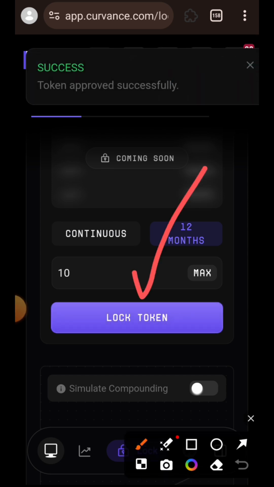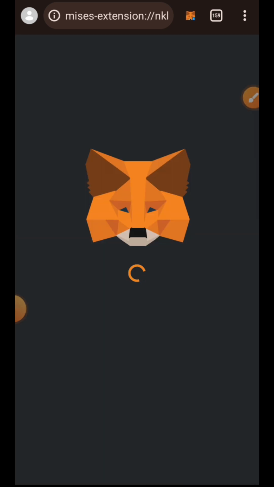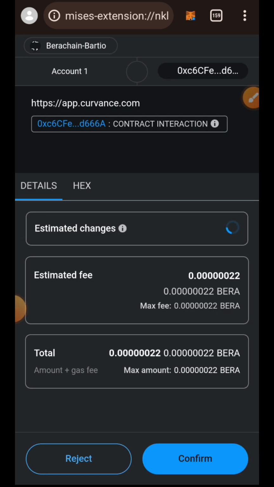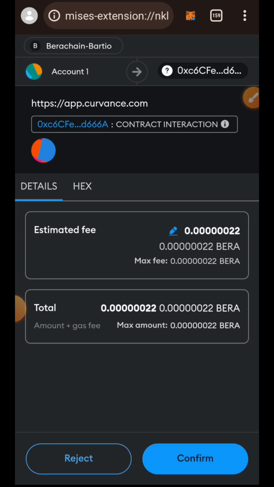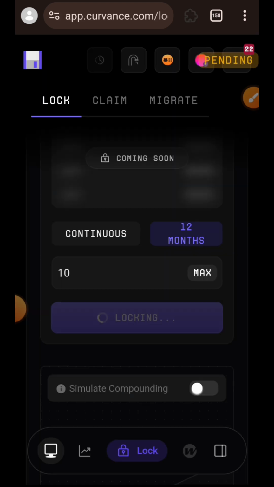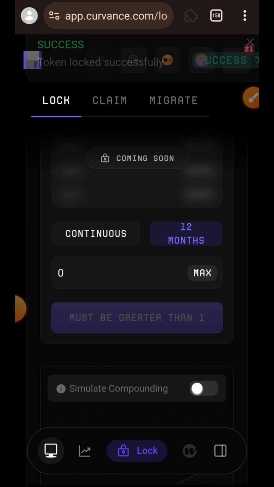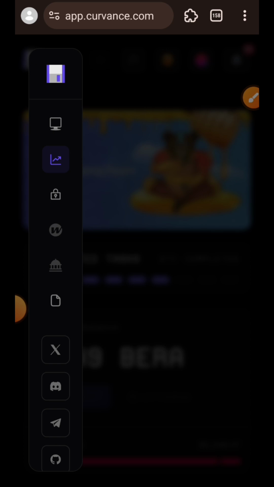Once this is successful, I'll tap on lock token. And I'll be confirming this lock in my wallet. Behind the scene, I also followed the same process and interacted with continuous locking. So my locking is successful. I'll go back to the home page.